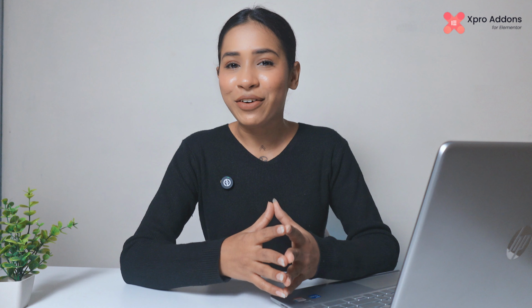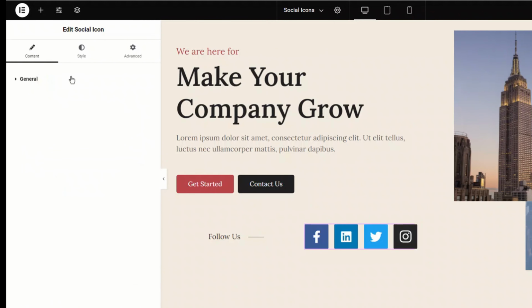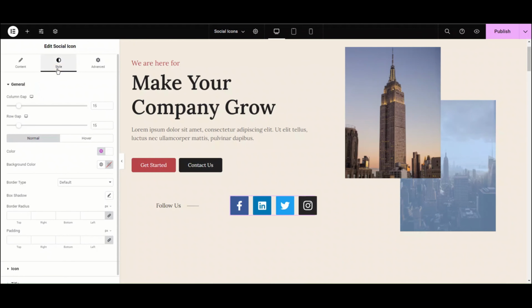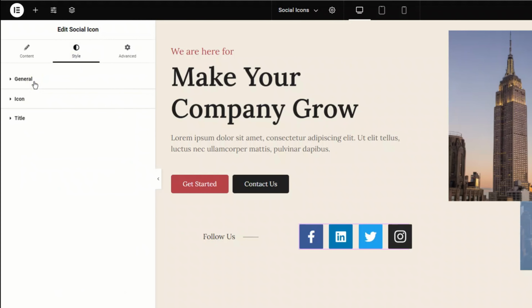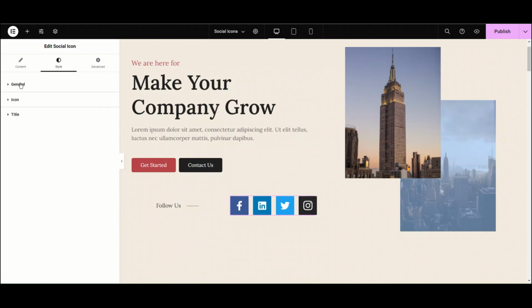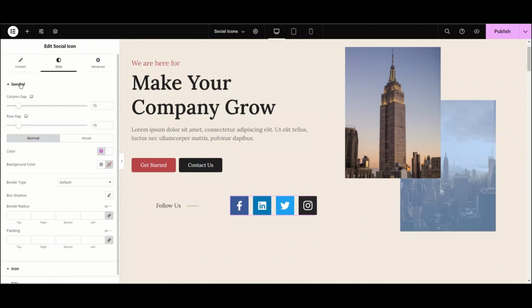As we are done with our content adding phase, now let's do some styling of our social icon widget for Elementor. And jump to the styling tab. Next in the styling tab, here we have general, icon and title. We can do the styling of these 3 sections. Let's style the general section.